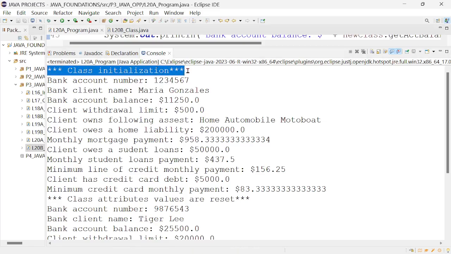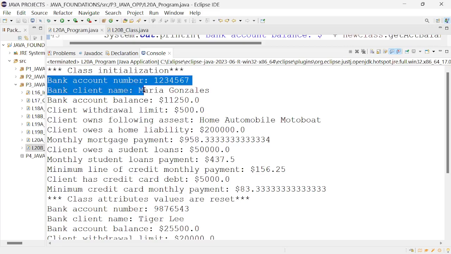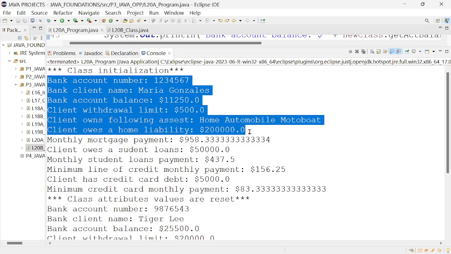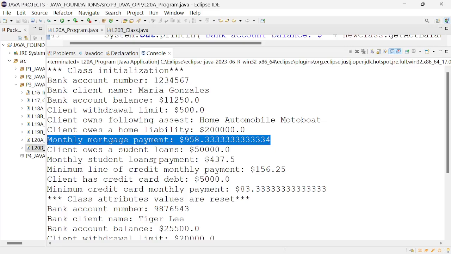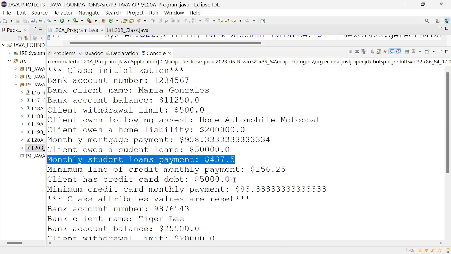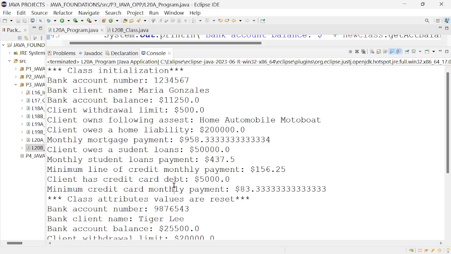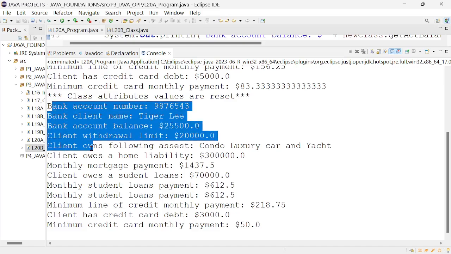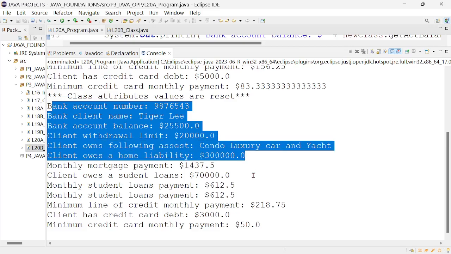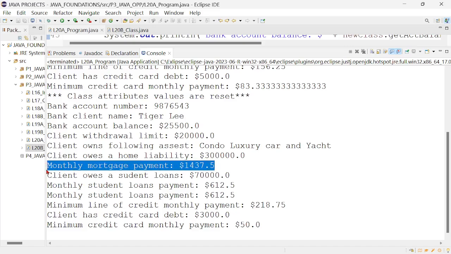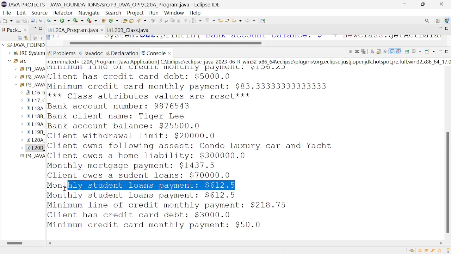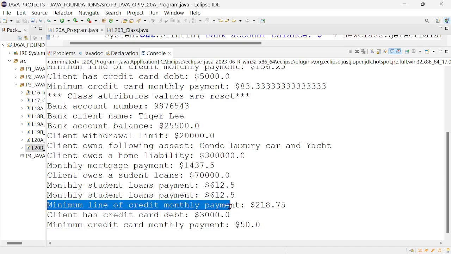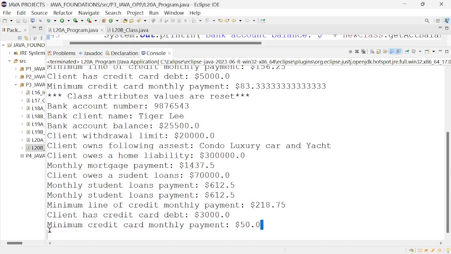So, class initialization. These are initialized values. Here's a function, then function loan, then the function we created in class. Sorry, and this is the function we created. Then we reset class values, which were private. And here again, those attributes. This is the mortgage function. This is the student loan payment function. This is the minimum line of credit monthly payment function. And the last one, credit card monthly payment minimum.